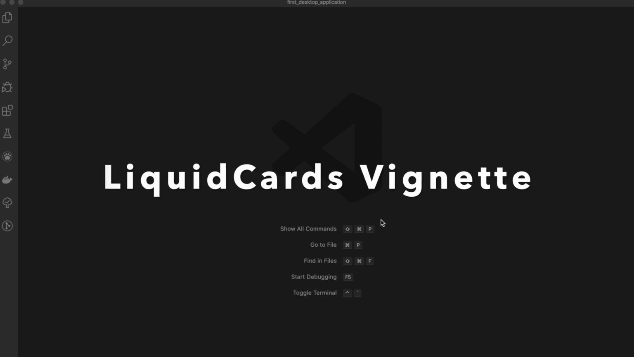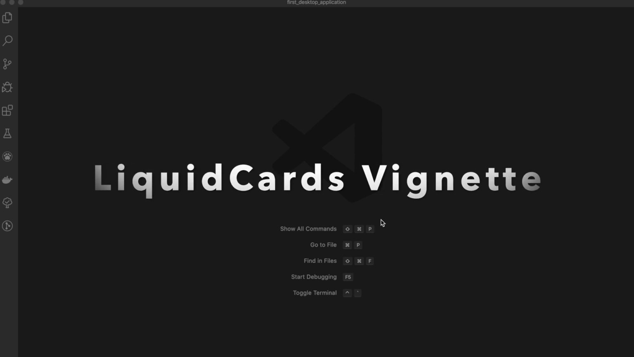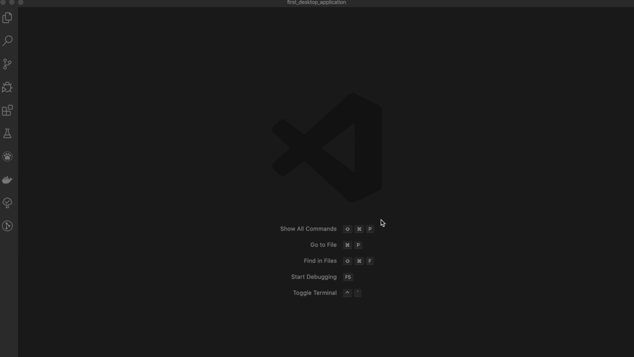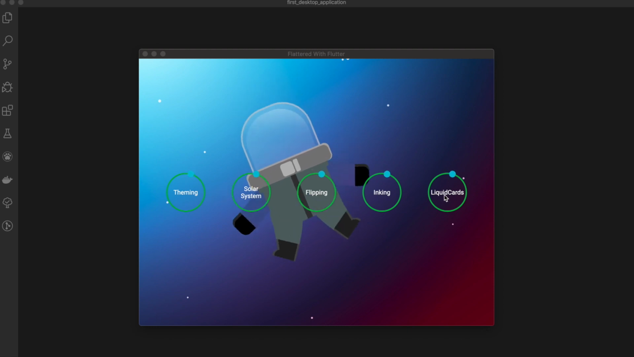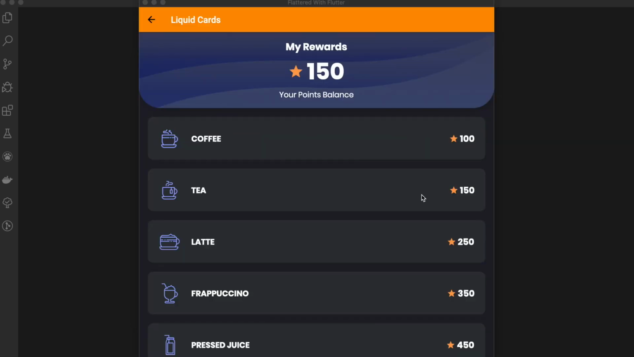Guys, in this video, we are going to see one of the Flutter vignettes called liquid cards. So this is the desktop application which we are building, and here you can see an option called liquid cards. So let's click on that. So here you can see all the drinks listed in the menu.